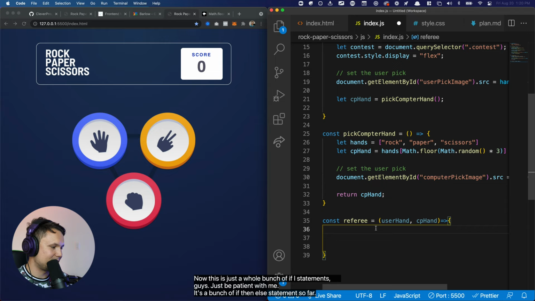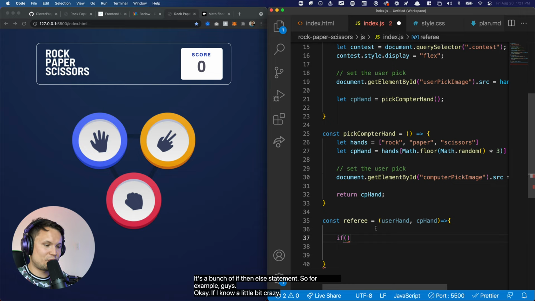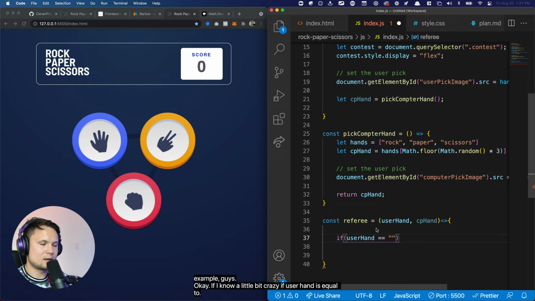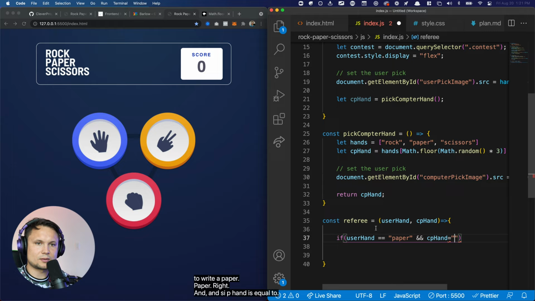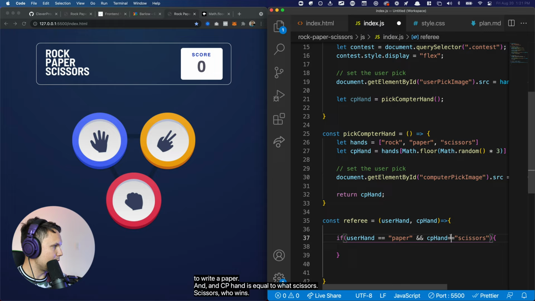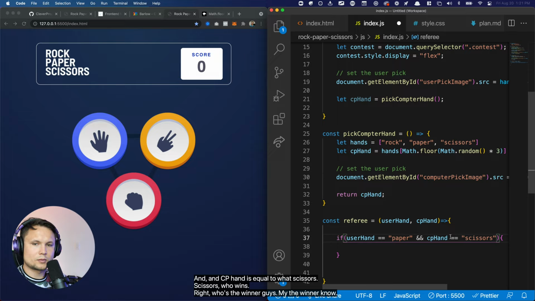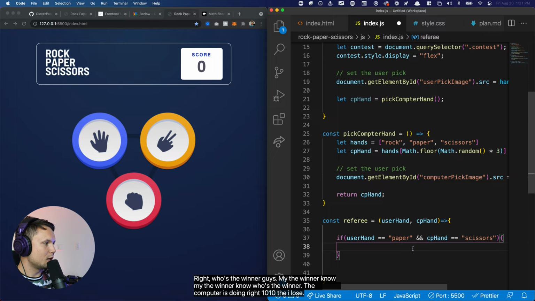So, for example, guys. Okay. If, I know it's a little bit crazy, if user hand is equal to paper, right? And CP hand is equal to what? Scissors. Who wins? Then who's the winner, guys? Am I the winner or no? The computer is the winner, right? And technically, I lose. So we need to tell me that I lose.